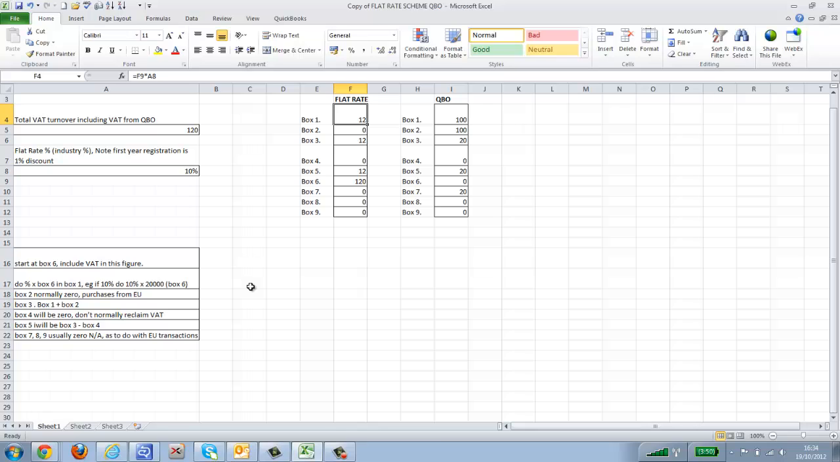And box number six, as I already told you, is the total amount of VAT, your total VAT turnover, including your VAT for that particular period. So that goes into box number six. Box number seven, eight and nine for me is normally zero. Eight and nine relate to EU transactions. And box number seven, again, relates to reclaiming any VAT, which I do not do. So here we go. Those are my boxes there.